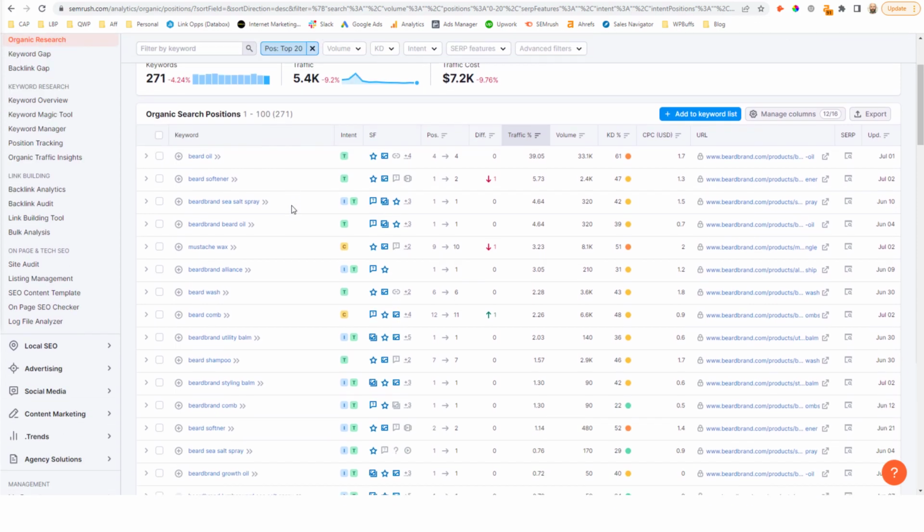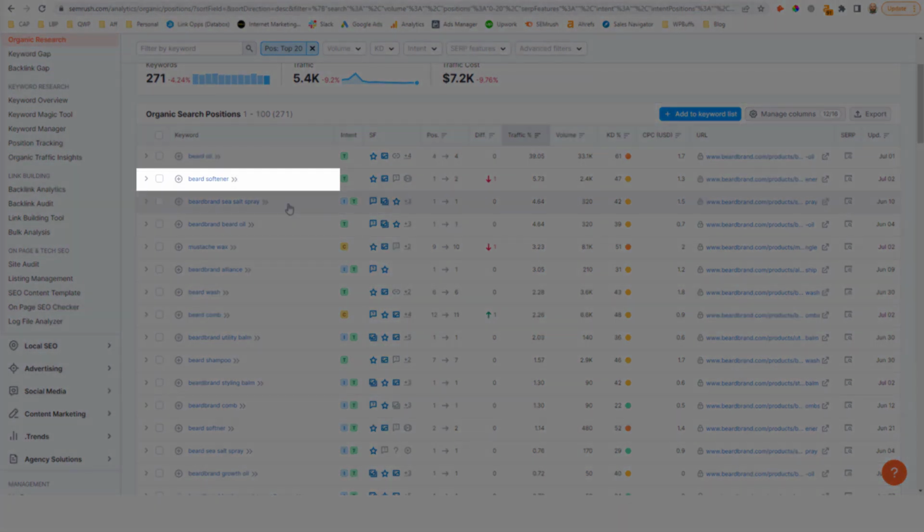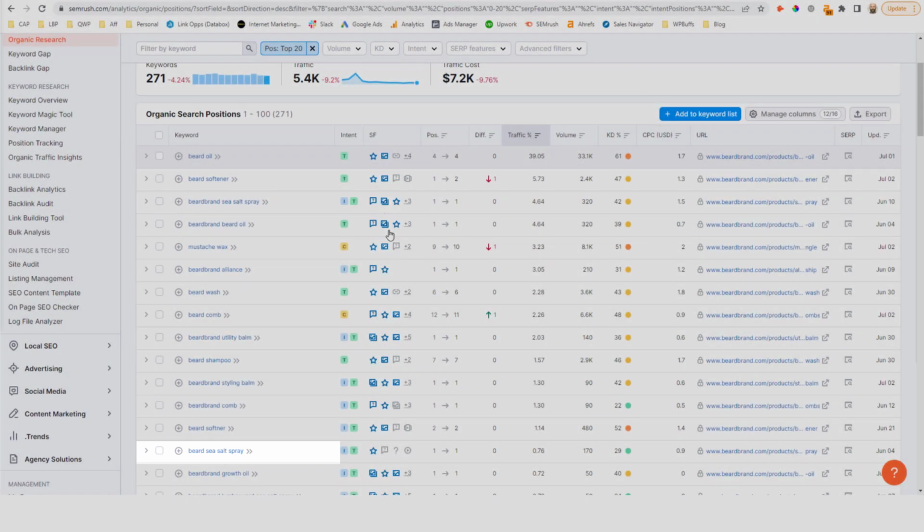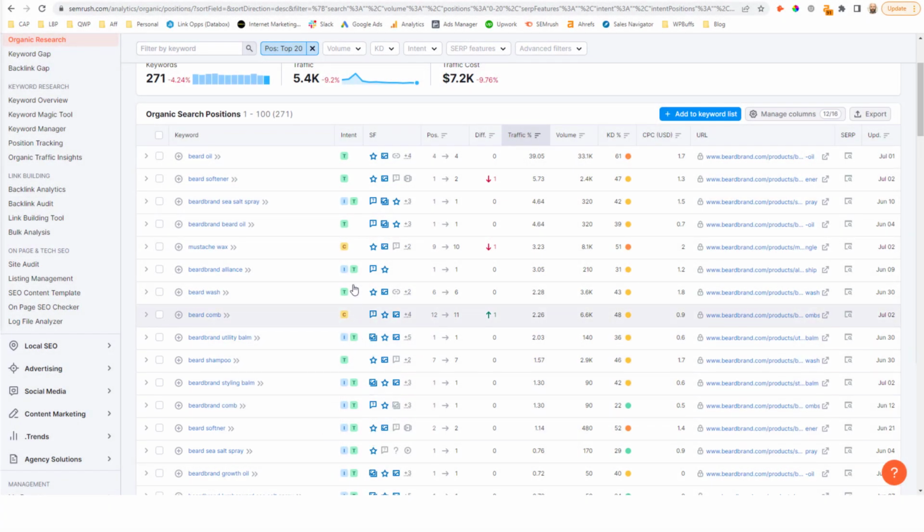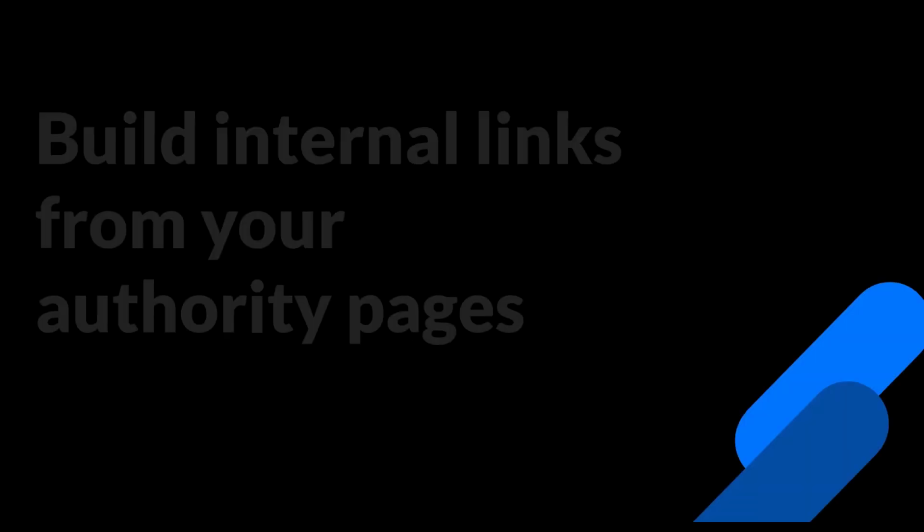You can see here some of the opportunities: beard oil, beard softener, mustache wax, beard shampoo, beard brand styling balm, beard salt, sea salt spray. So there's a bunch of keywords in here. If I was analyzing that and looking for existing opportunities, this is where I would start.